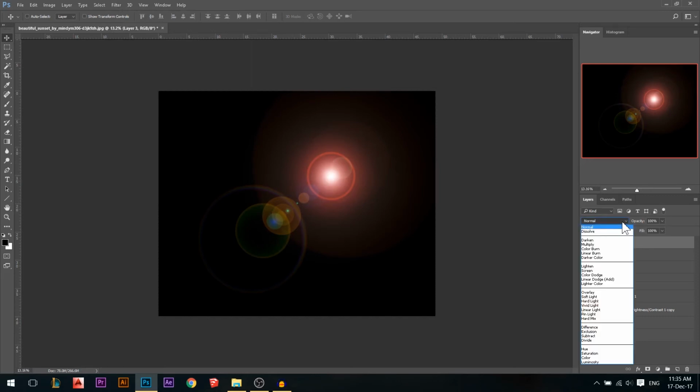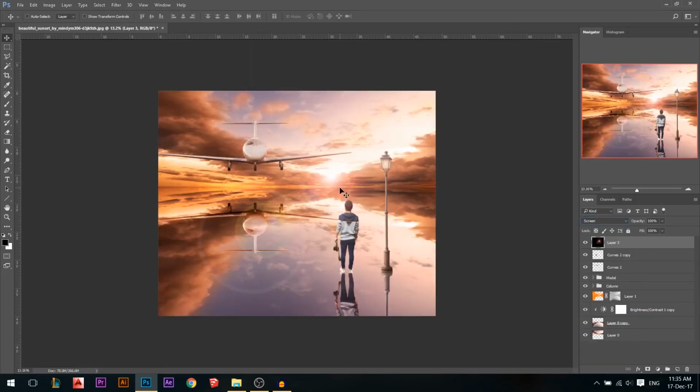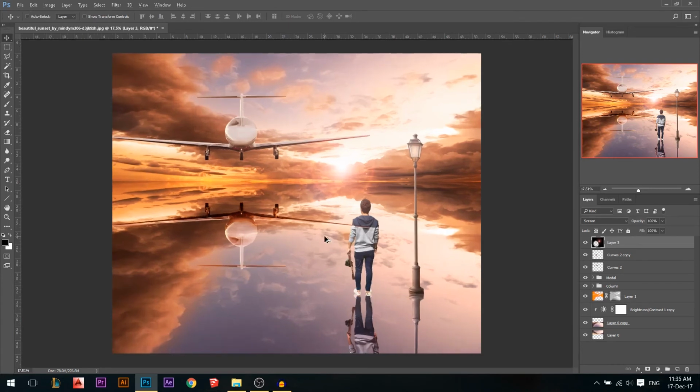Now I'm gonna change it to screen mode. Okay, then I'm gonna erase. I don't like this part actually. I only want this part. I don't like this, so I'm gonna just erase that part from the lens flare. Okay, now we have our lens flare.